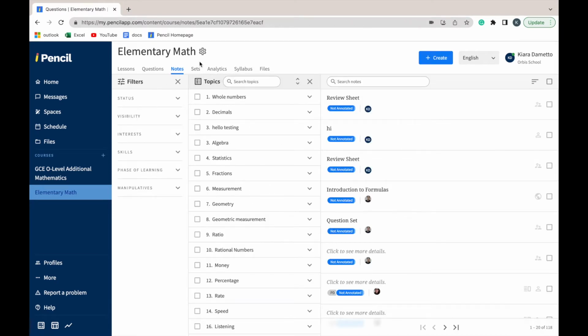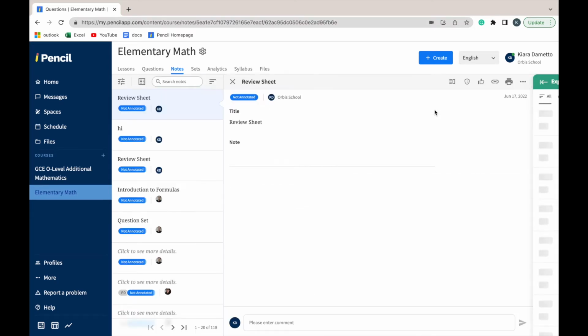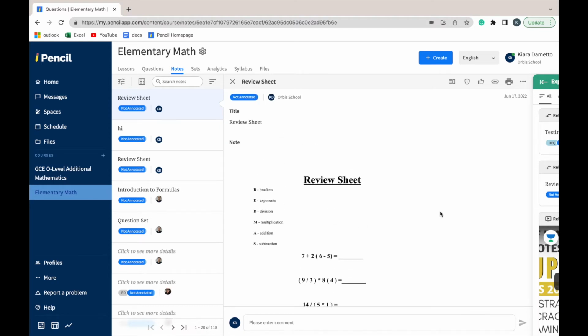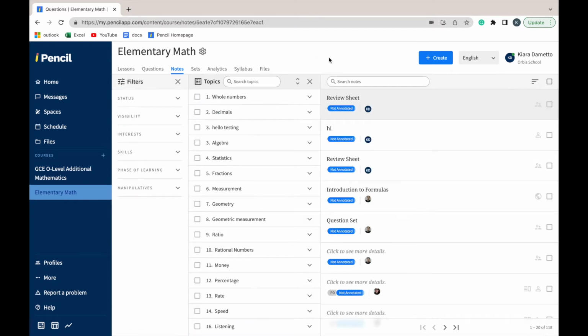When I open my notes, I'm actually able to see the note we created in our lesson with the PDF. So if I open that up, I'm able to see the PDF in the notes that we added through our lesson. If I would like to add a PDF in my notes through my notes section, I will click Create to create a new note.